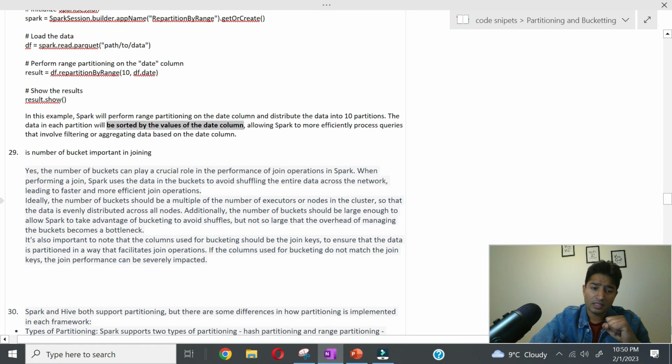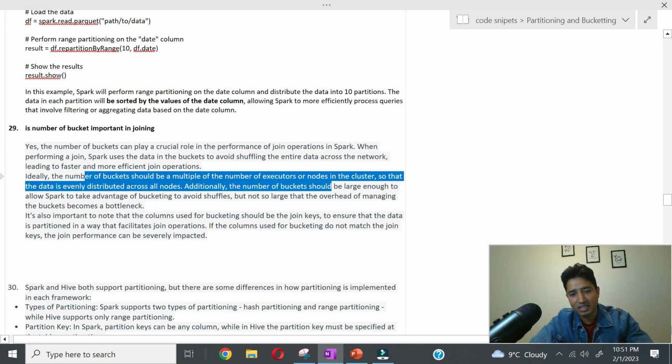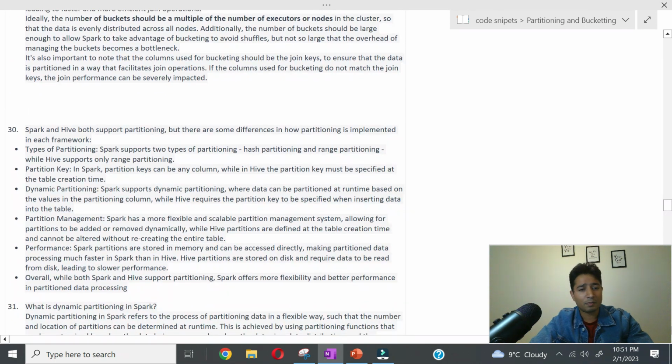Okay. Is number of buckets important in joining? I think we have answered this. Yes, the number of buckets can play a crucial role in performing join operation in Spark. When performing join, Spark uses data in the bucket to avoid shuffling the entire data across the network, leading to a faster and more efficient join operation. Ideally, number of buckets should be a multiple of executors in the node, and I think we have covered it in a previous question.